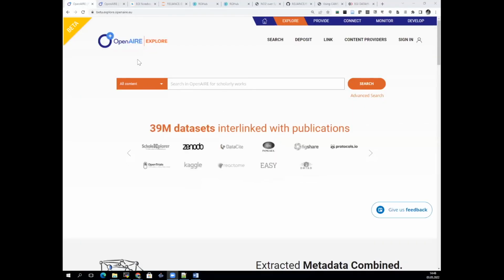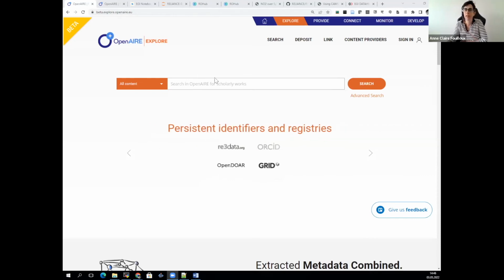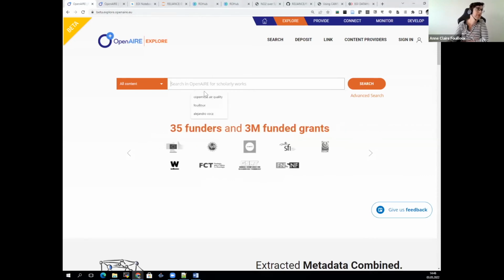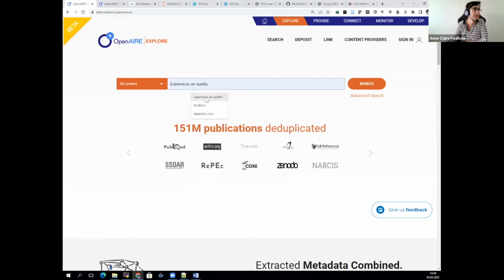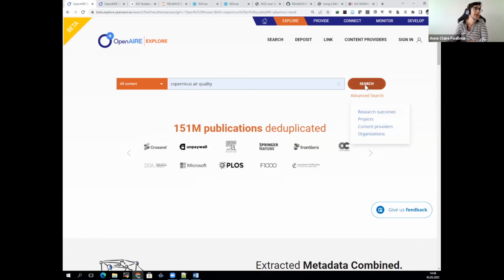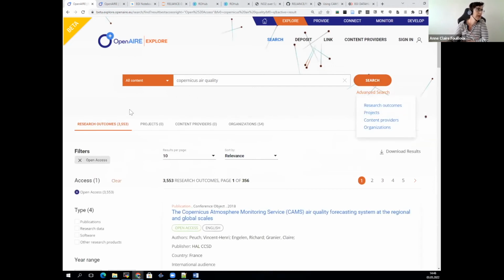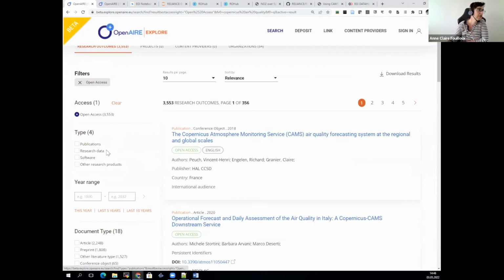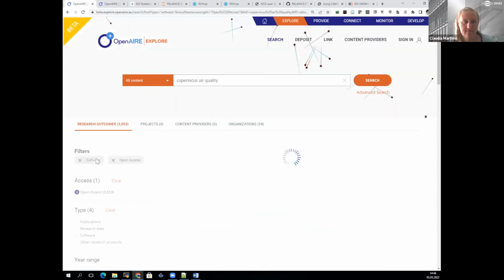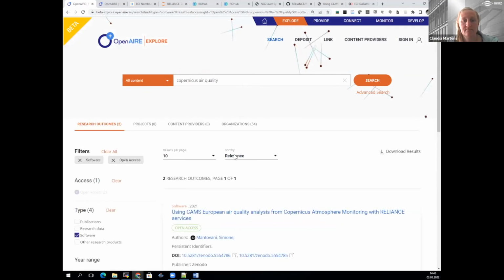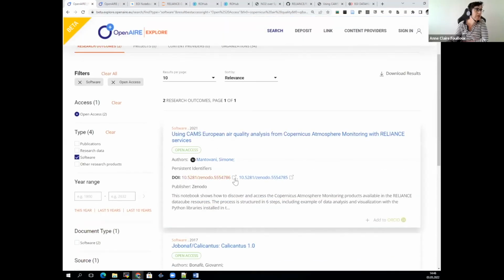And we will start from the OpenAIRE Explorer. For instance, I will start by searching for Copernicus air quality, which is what I'm interested in. And as I mentioned earlier, what is very useful for me is to be able to find different types of research outcome. I have publications, research data, software, and other research products. If I click on software, I will have far fewer hits, but I can see some of the resources that could be interesting for me.